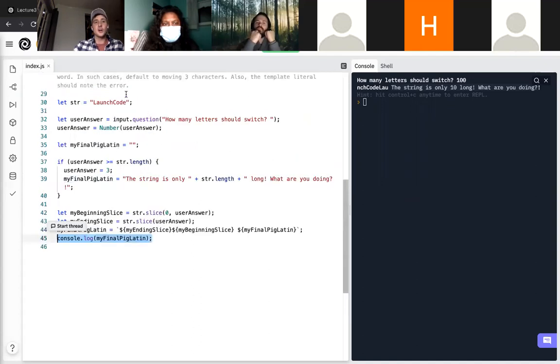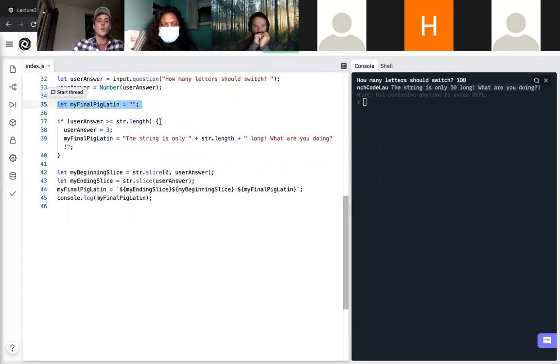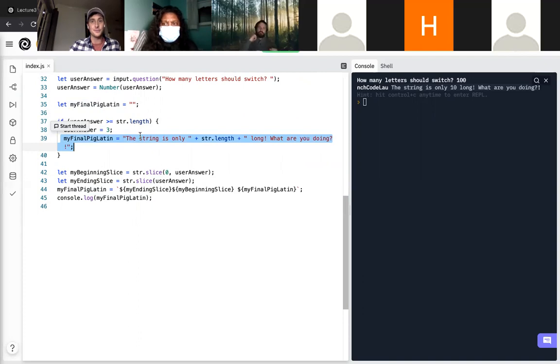If I enter in 100, we come through here and we have a couple different circumstances. Of course, our 100 gets converted over there to a number, so the number 100. Our final pig Latin is empty quotes. 100 is greater than or equal to 10. Therefore, our user answer gets updated to 3. So user answer is now 3. My final pig Latin is now given this error to hold on to.